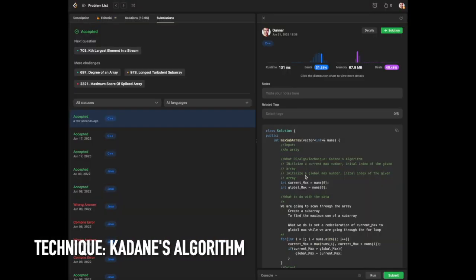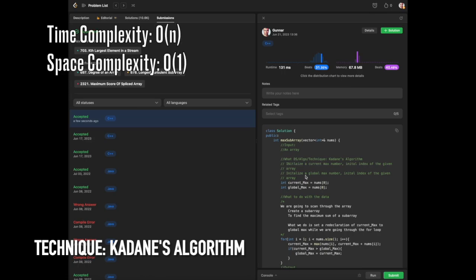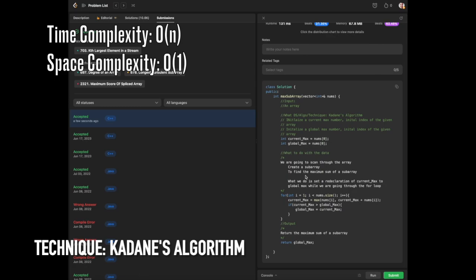The time complexity is going to be O of n, since it's revolving around the size, where n represents the size of our given array. And then space complexity is going to be O of 1, because we are not storing any type of data structure, and we're using really just variables to start with. Since we're not using a data structure, the space complexity is going to be O of 1.